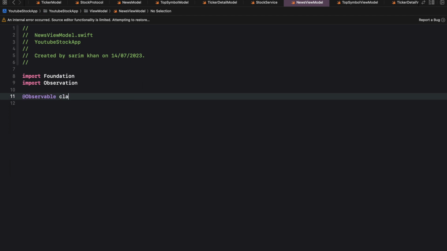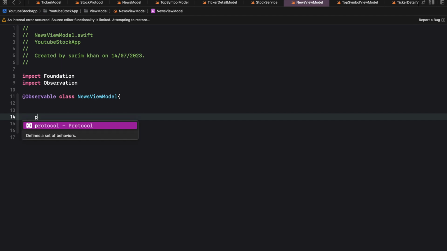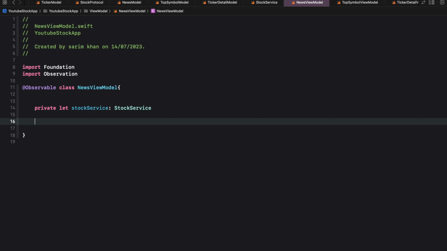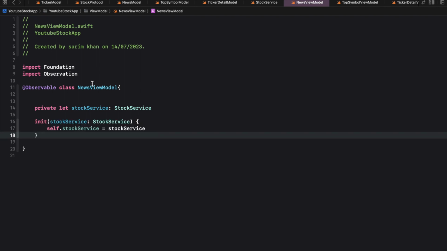Now let's create our NewsViewModel in the ViewModel folder. We will import Observation and annotate our class with @Observable. The NewsViewModel is initialized with a stock service instance, which is used to fetch news data. The getNews function is an asynchronous function that fetches news and sentiment data from the stock service. The @Observable attribute indicates that the NewsViewState property can be observed for changes.